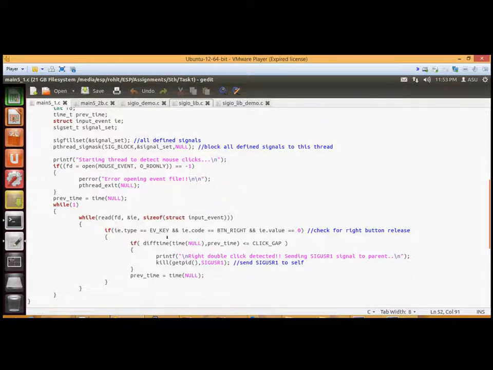For detecting the double click, we use the time variable, and we essentially find the difference or the time gap between two right button clicks.